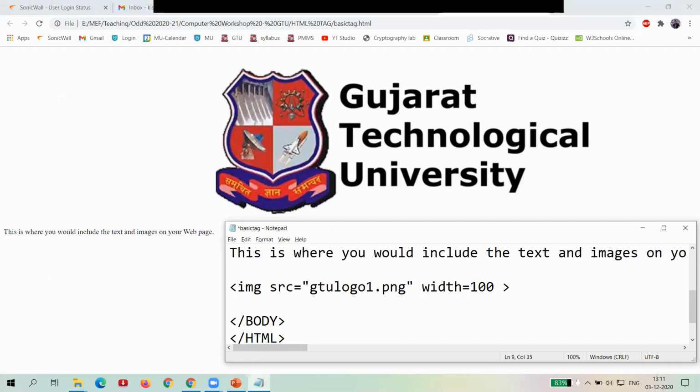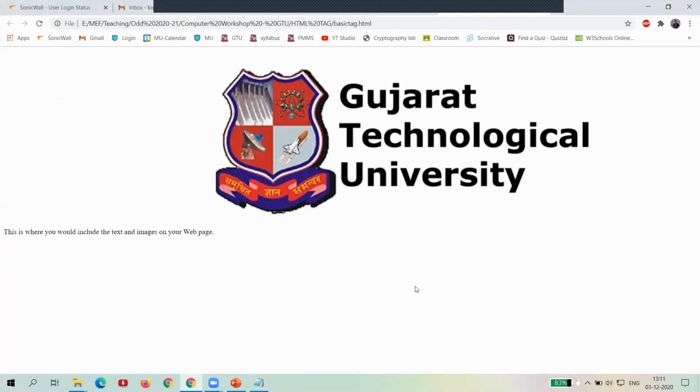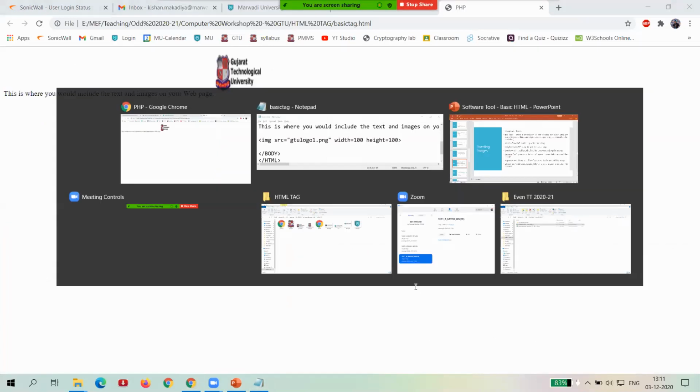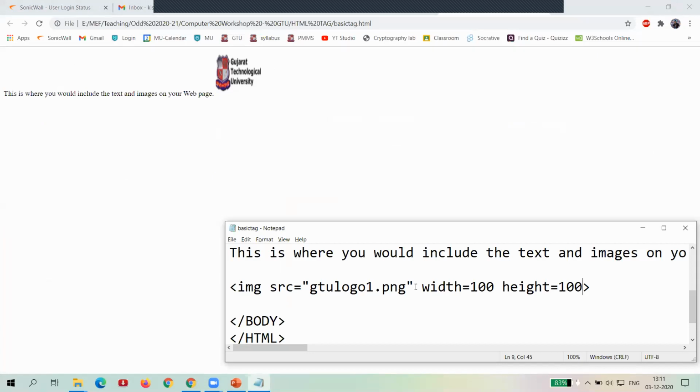Like I have to set a width equal to 100 pixel and height equal to again 100 pixel. So now you can see the result. Image will be compressed. It means it represents a smaller size with reference to the previous output.